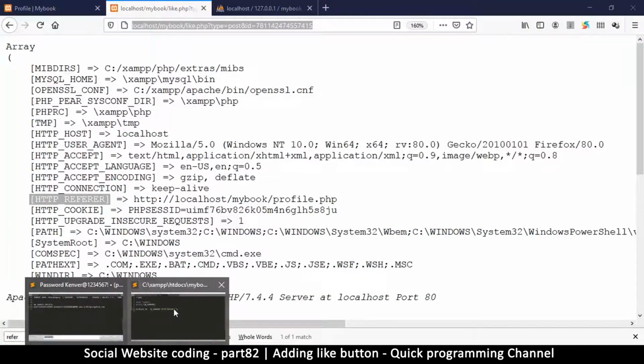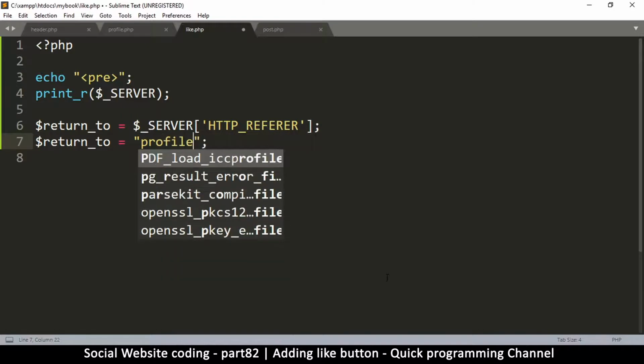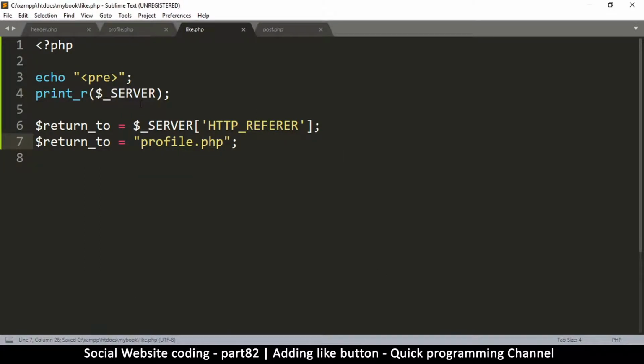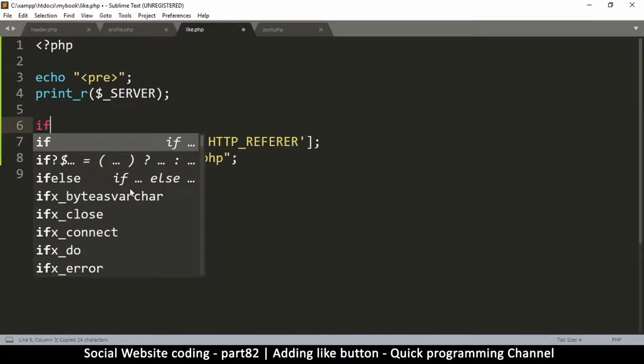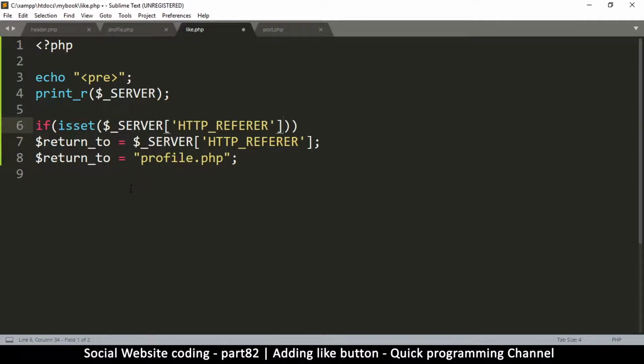So in such a case, we are going to return the user to some other place, and the return to we'll return them to the profile page. You can choose whatever page you want to return them to. So in this case, we are going to check if it exists. We're going to say if isset, if it's set.